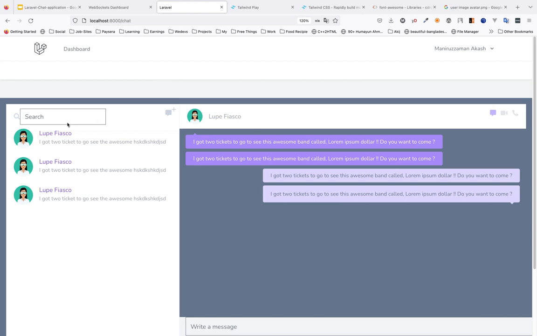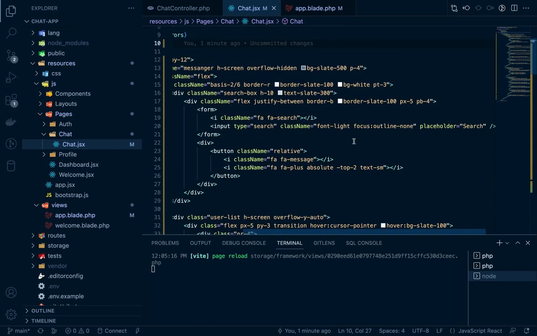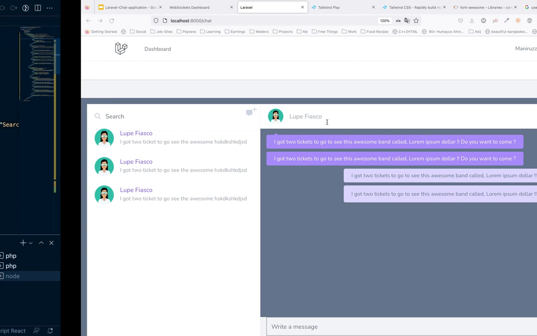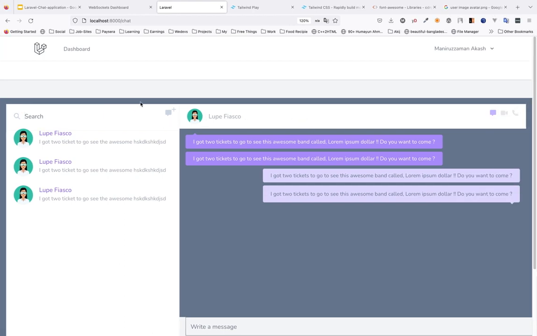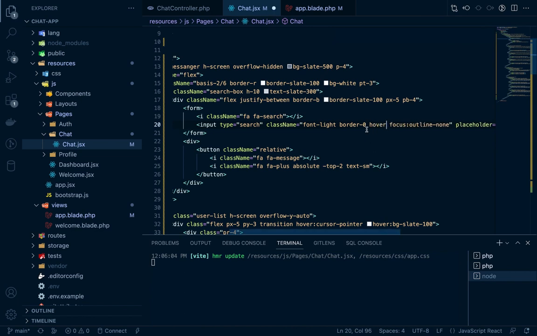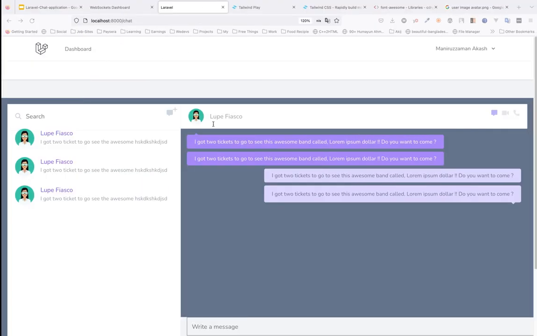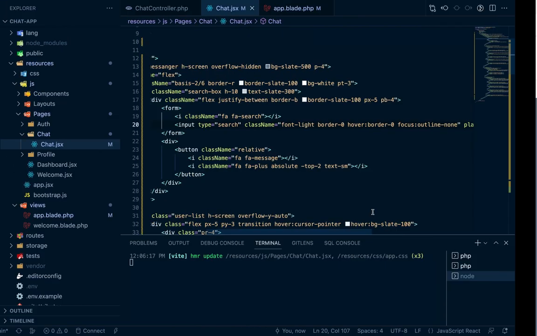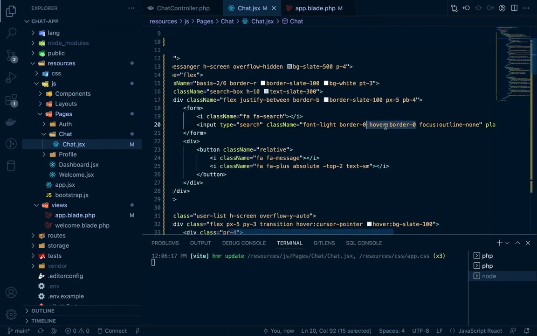Like for this search, what border will we add? For the input we'll add border 0, so that the border will be none. Looks like the border has gone. And also on hover there should be border 0, so that on hover there's still no border. And if someone clicks, definitely also on focus. So copy this, paste it, but this time this would be focus.